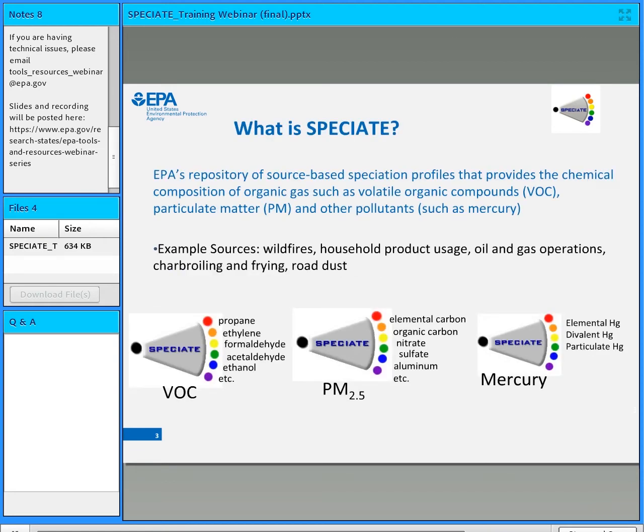So SPECIATE is actually a Microsoft Access database that is a repository of all source-based speciation profiles that provide the chemical composition for organic gases such as VOCs and particulate matter, and for other pollutants such as mercury. Sources that we store in the database include things such as wildfires, household product usage, all sorts of oil and gas operations, cooking such as charbroiling and frying, and road dust. Those are just a few examples, but there's hundreds more.